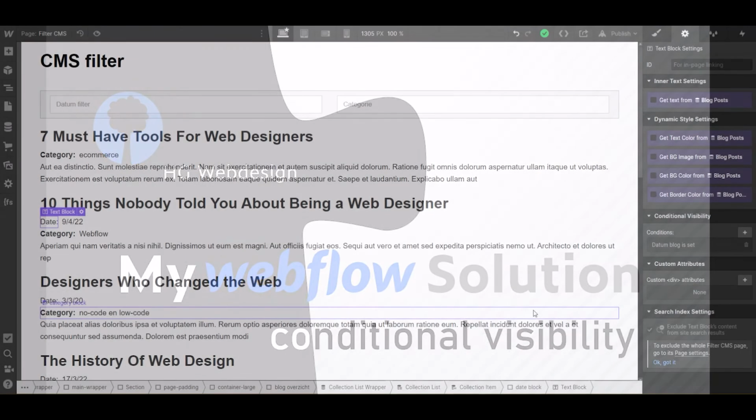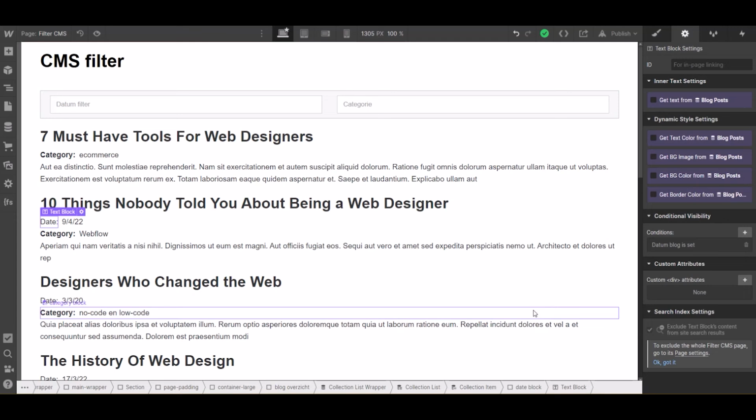Hello, this is Hans van AG Web Design, and this video is about conditional visibility in Webflow. What do I mean by this?